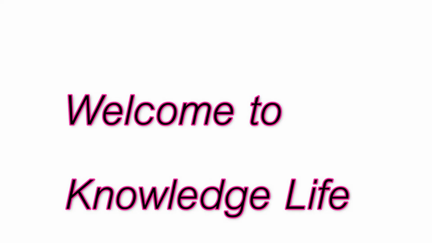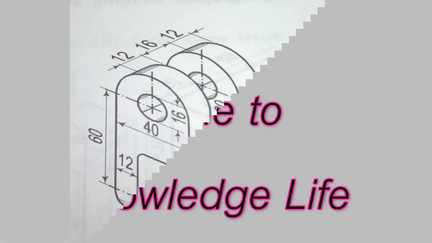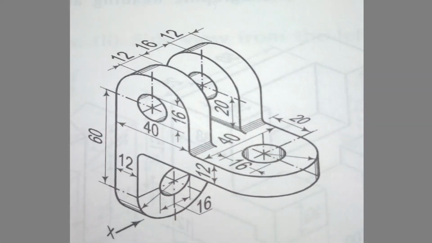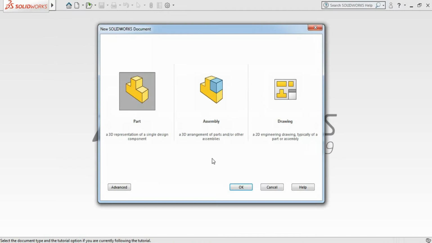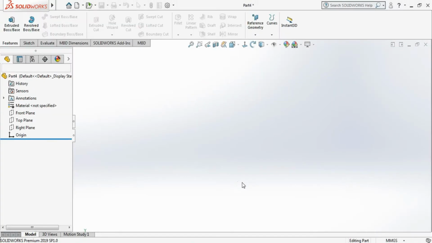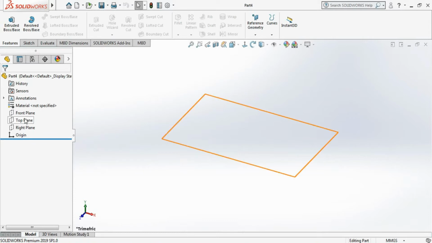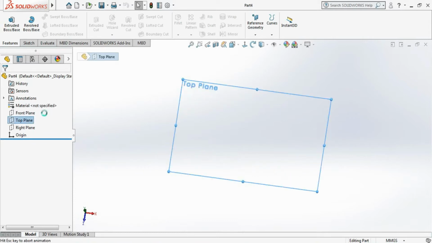Today in this video we are going to make this basic model by using the SolidWorks tool. So you can see the drawing of the basic model that we are going to make in this tutorial. So let's open a part first. Click on New, click on Part and go for the OK. So let it be unit millimeter gram second. I'll choose here top plane and let's start the sketch.